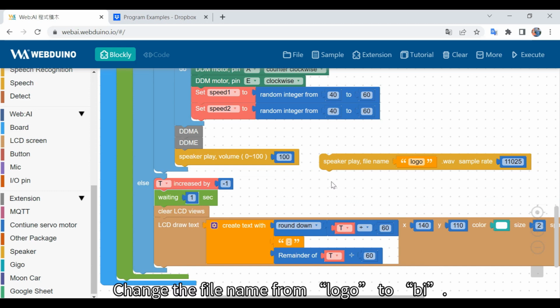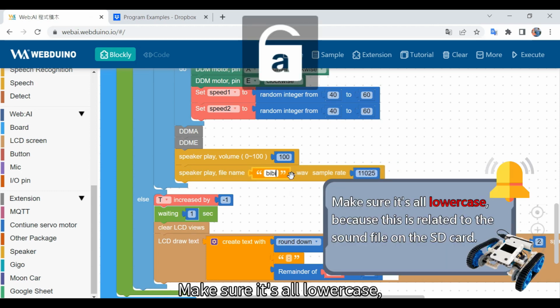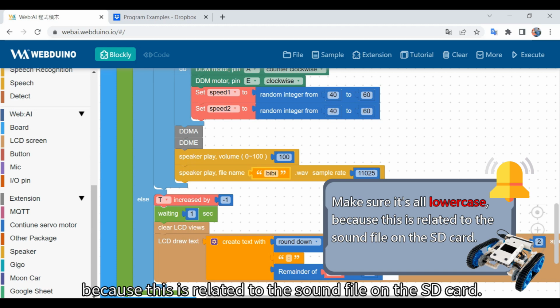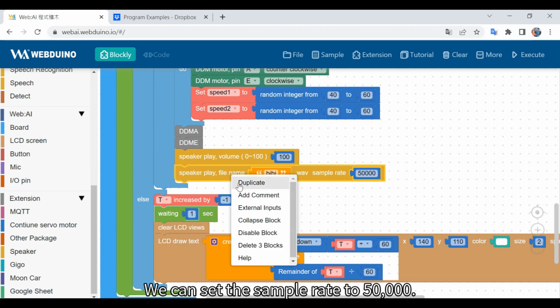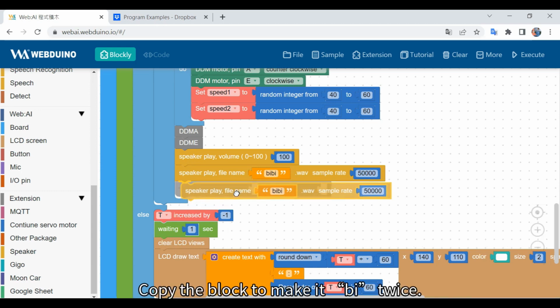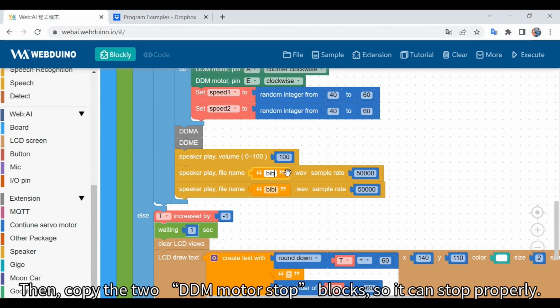Change the file name from logo to by. Make sure it's all lowercase, because this is related to the sound file on the SD card. We can set the sample rate to 50,000. Copy the block to make it by twice. Then, copy the two DDM motor stop blocks so it can stop properly.